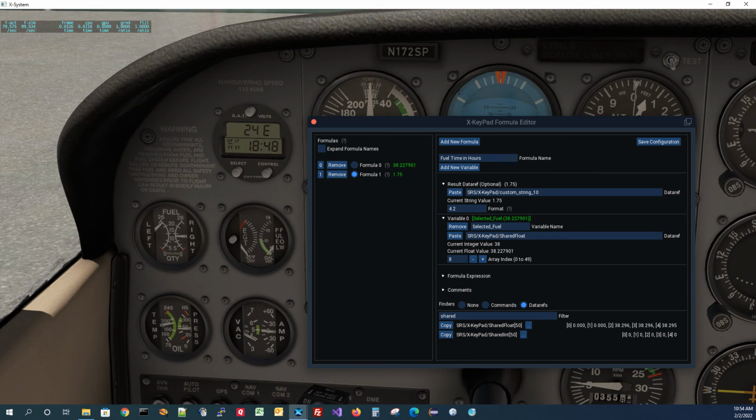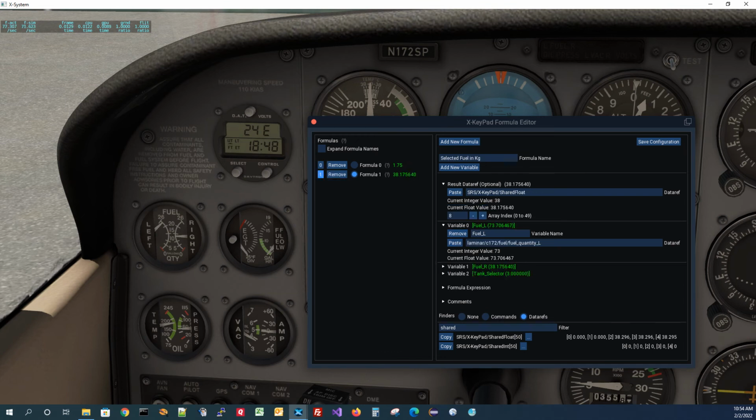Okay. Now I got it kind of hardwired. This first one here, Formula 0, is putting its result into shared float 8, and Formula 1 is taking its selected fuel variable from shared float 8. Now, if I swap these around, there should be no problem with it working. Notice that the values still work.